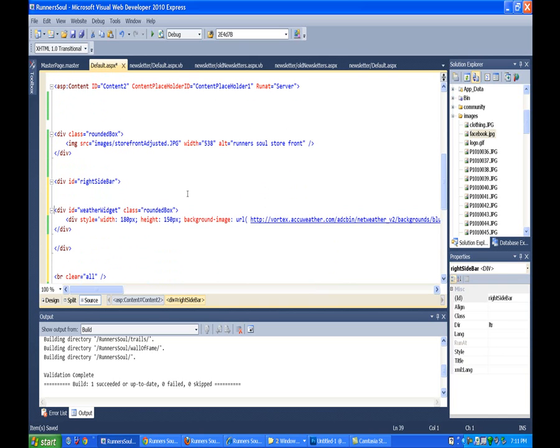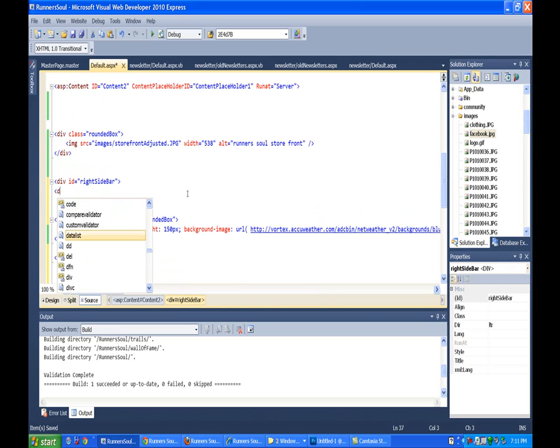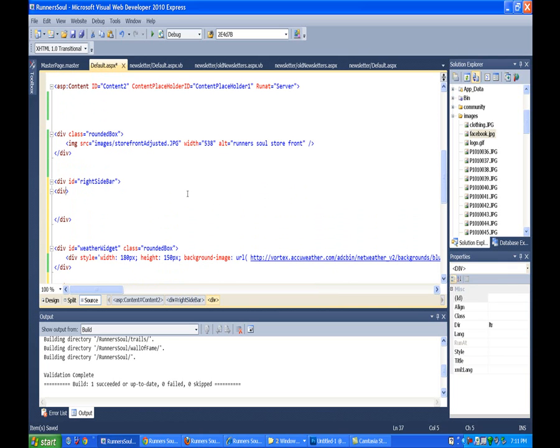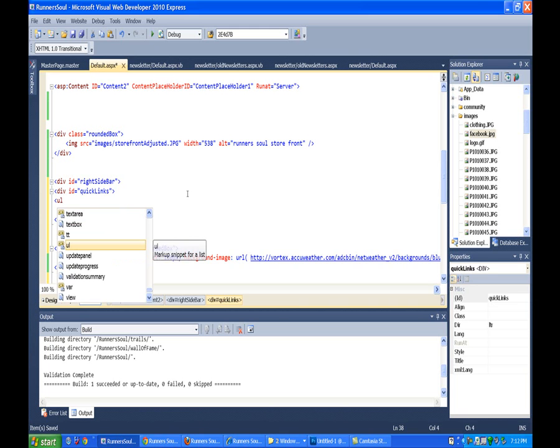So I'll add another div then with a set of links, and we can call this one quick links. And inside here then put our list.